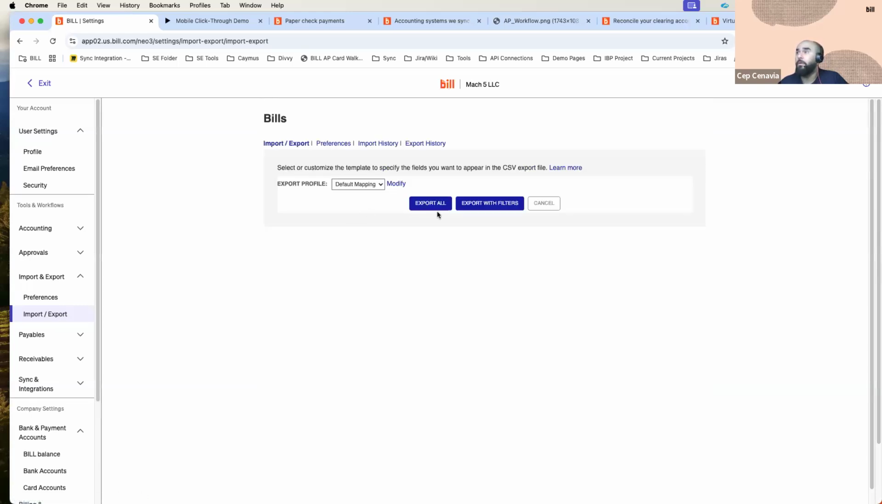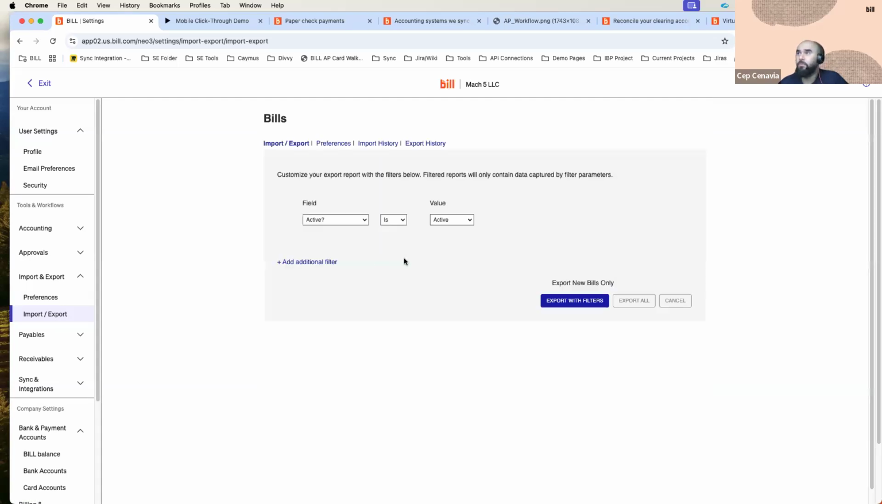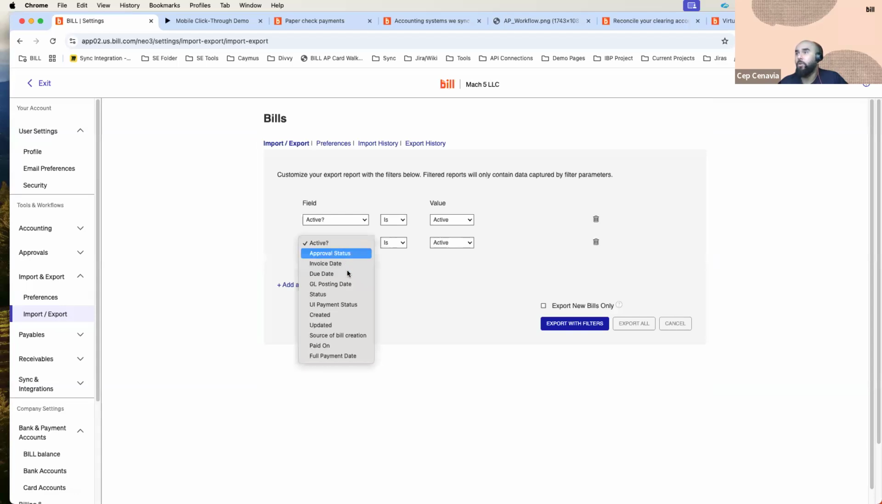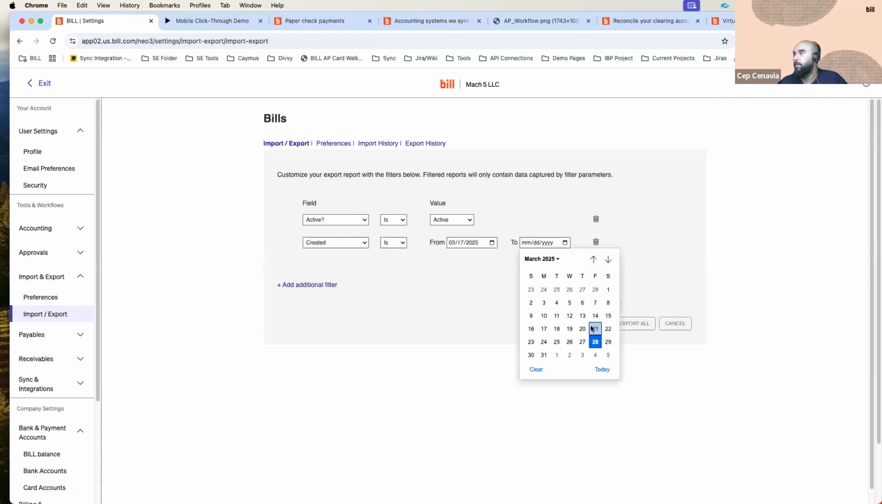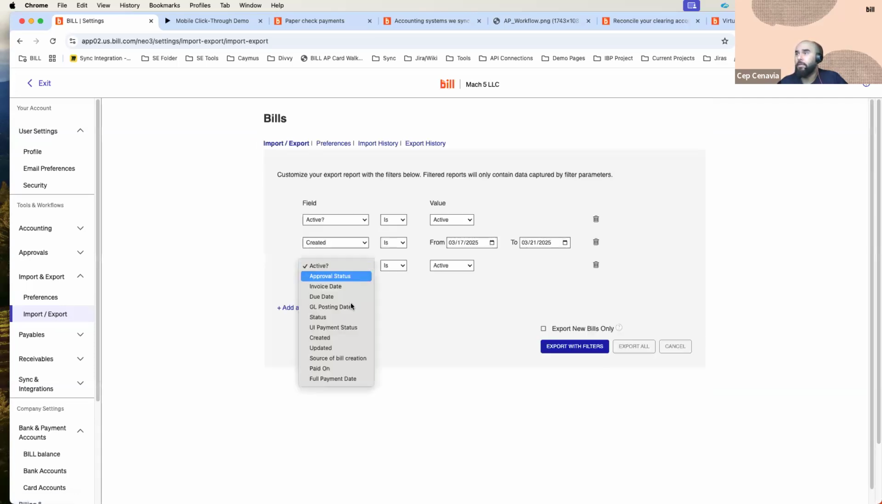So if we click export here, you can do an export all, or you can use export with filters where you can say, hey, I only want a list of active bills, and maybe we only want to use the bills that were created last week. And maybe we only want to list the bills that are marked as paid. So this way we can create CSV files for you with that information, which then you can use to import into your accounting software or ERP system.